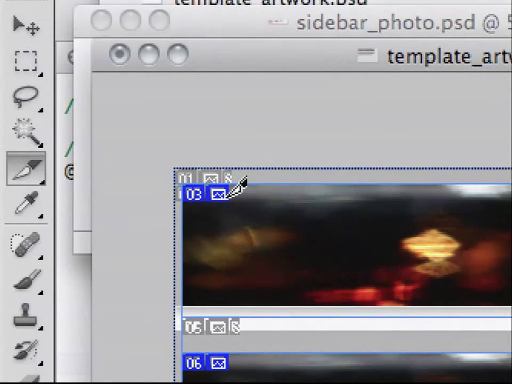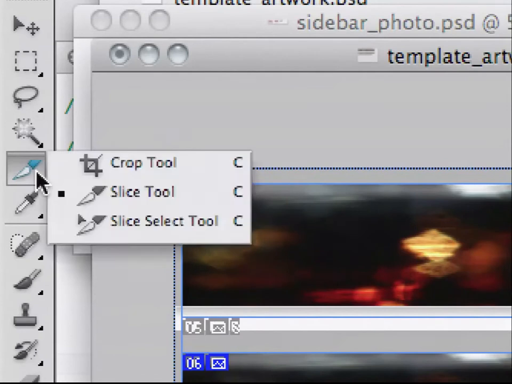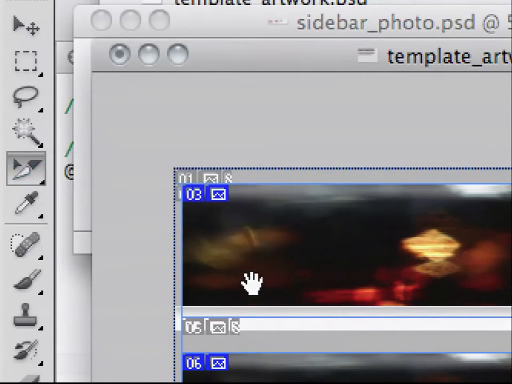So if I come in here and let me come over to my slice selection tool, you can see inside of the file, when I turn this on, I have these little tiny blue indicators here telling me that these are slices. Any blue slice is one that I've drawn, and any gray slice is one that Photoshop has drawn.